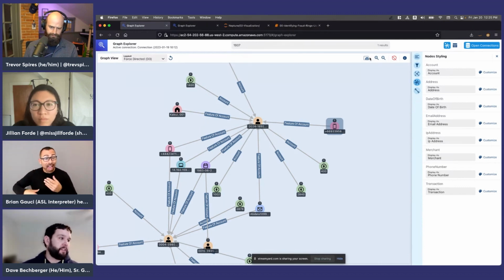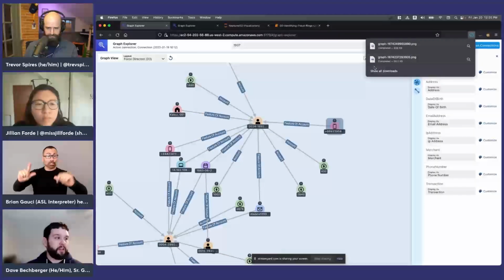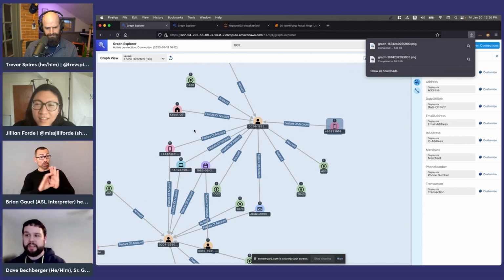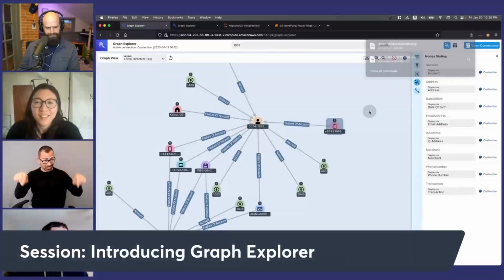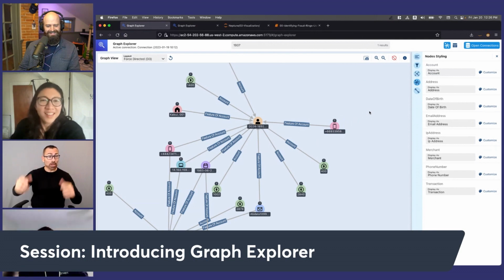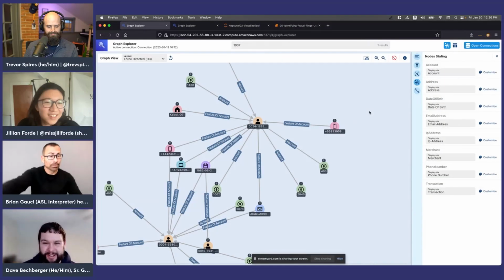Because one of the features we do have here is the ability to download this graph. So it'll basically take the image that you've built on the screen. You can download it and include it in a presentation. Maybe you need to present something to your boss or upper management. It's much nicer to have a very pretty picture that shows off the story for you.